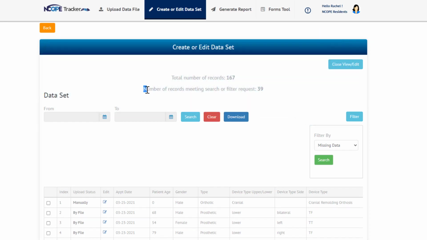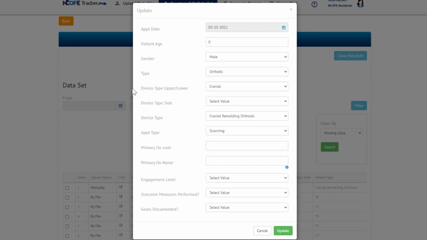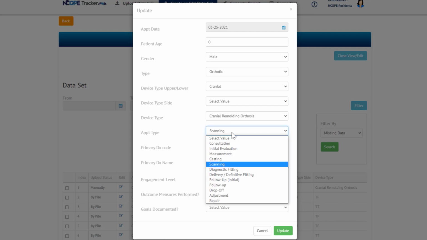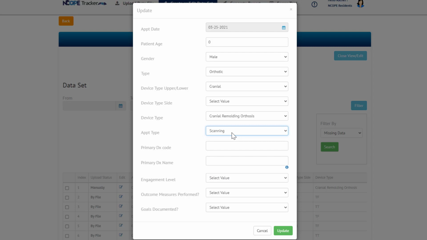And I know that there's missing data because it says number of records meeting the search or filter criteria. And what's that filter? Missing data. I'm going to click my pencil here. Edit. And now we can go ahead and enter the data that actually is missing. So side, you still don't have to worry about it. You don't have a left or a right cranium, fortunately. Device type, that's okay. Appointment type, scanning. Yep, that's good. That's one of the ones in the list.